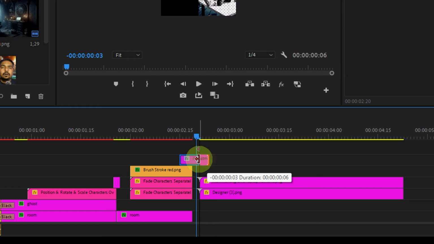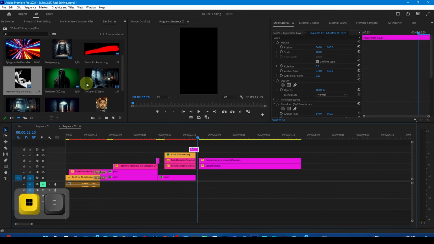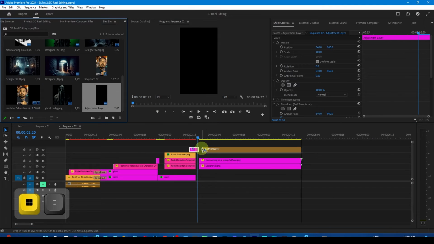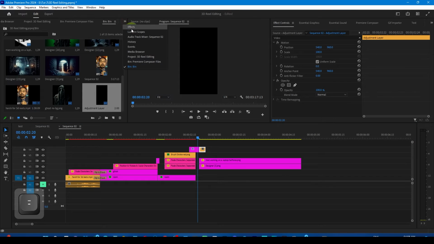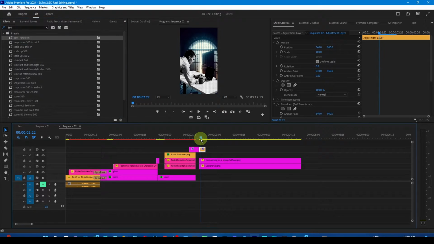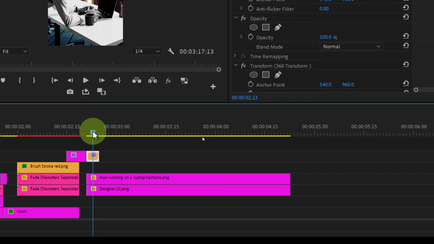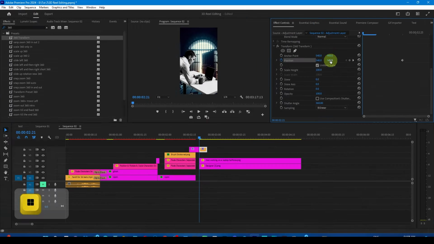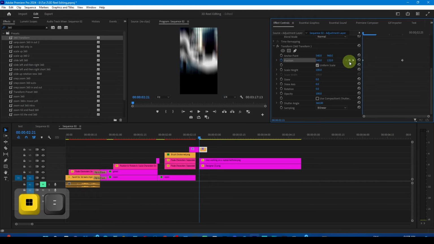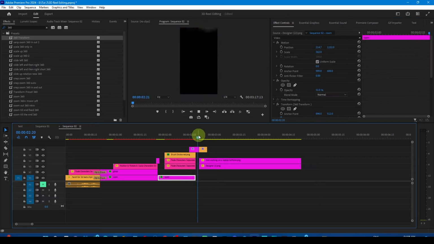Now trim down the adjustment layer and take a new adjustment layer. Use the last one we created. Drop it here and trim it down. And apply the Transform 360 effect on this. Move the playhead to the final position and add a position keyframe, and go to the start and adjust the Y position to make it out of the frame. Now see the preview.